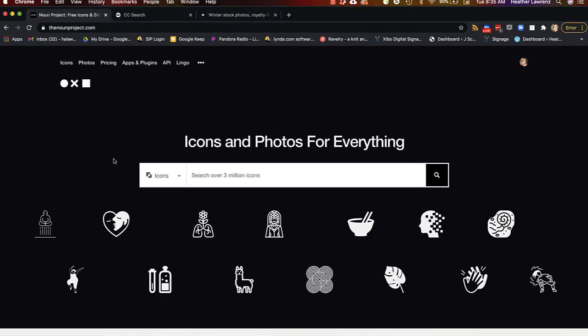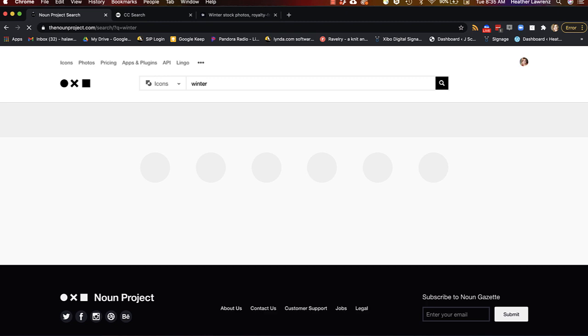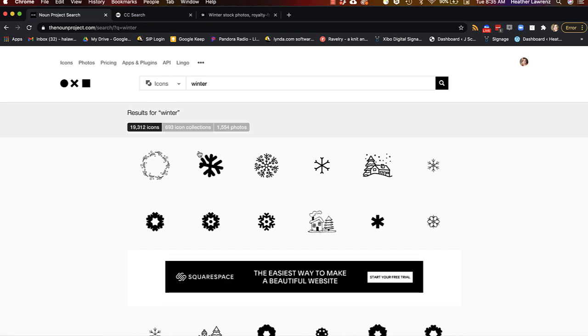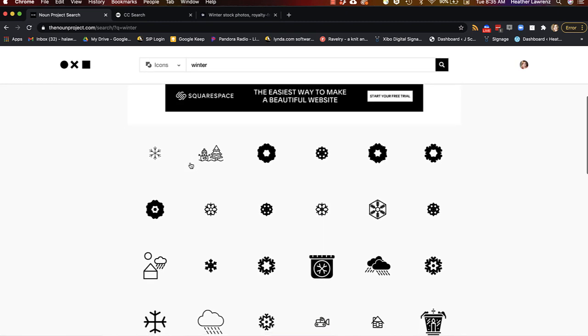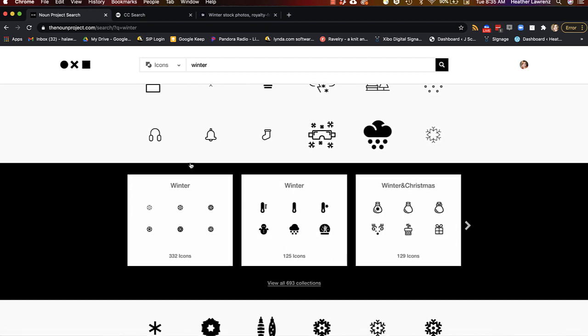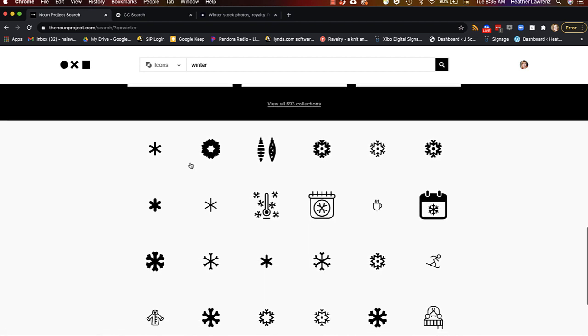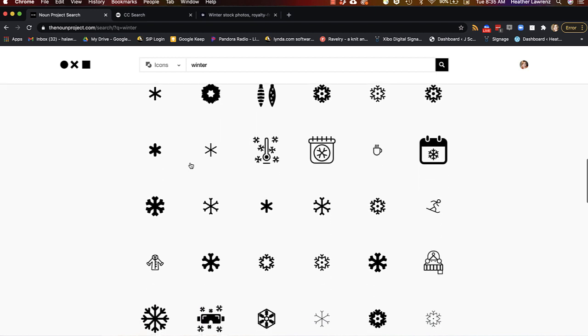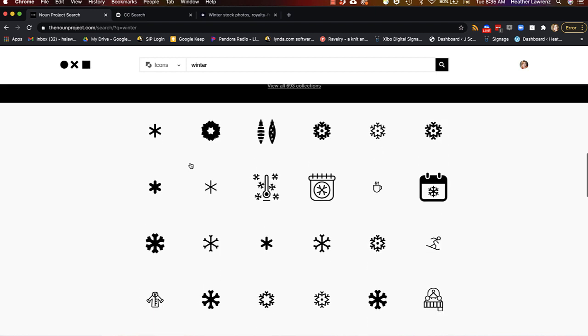Now let's hop over to the web. First website I want to point out is the Noun Project. And I'm going to search for winter. And so it's going to pull winter icon sets. So icon sets that were tagged winter. And you can see all the varieties that we have here. So let's go into one.